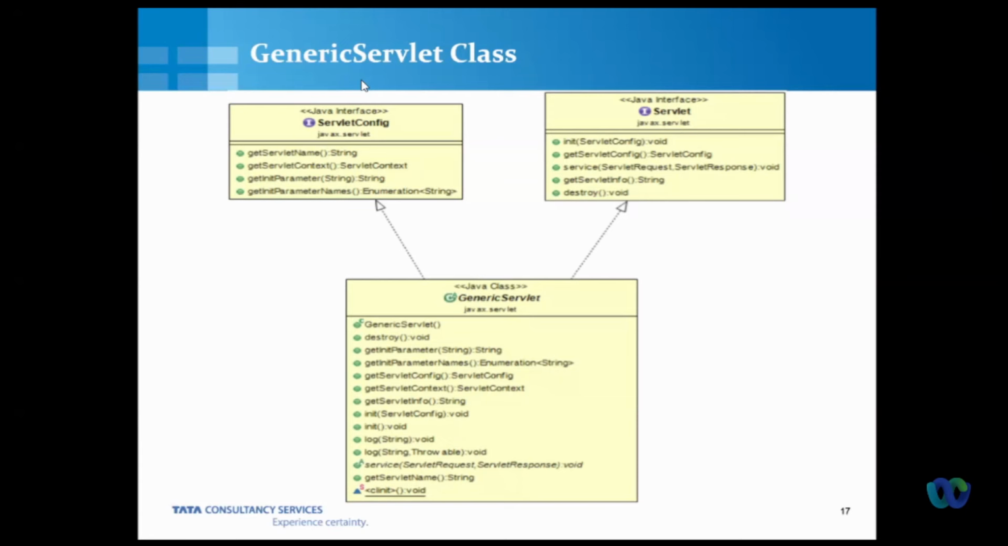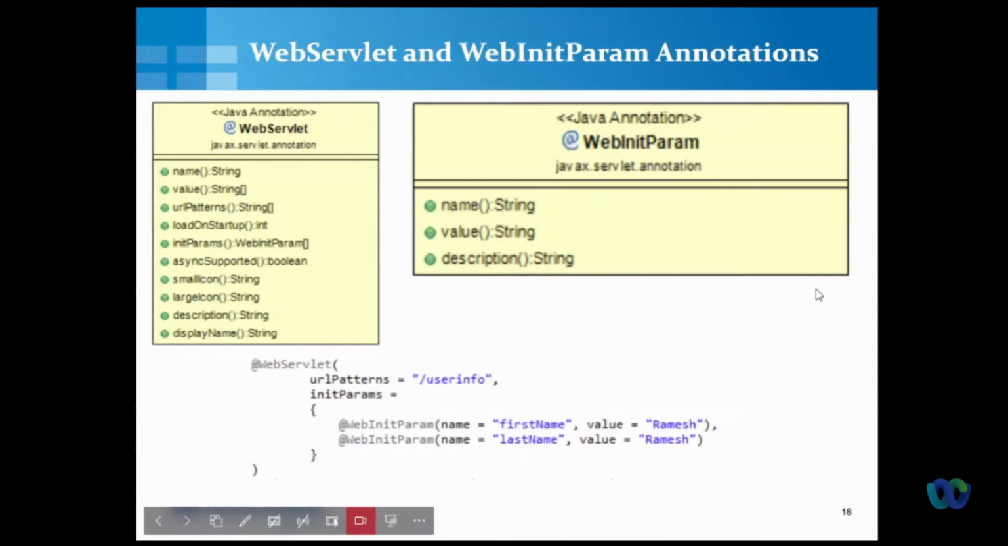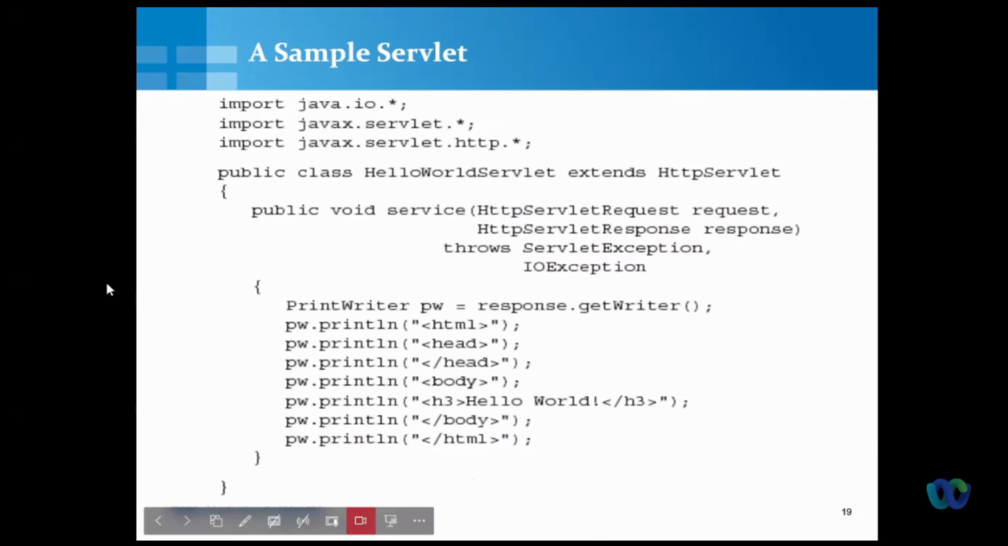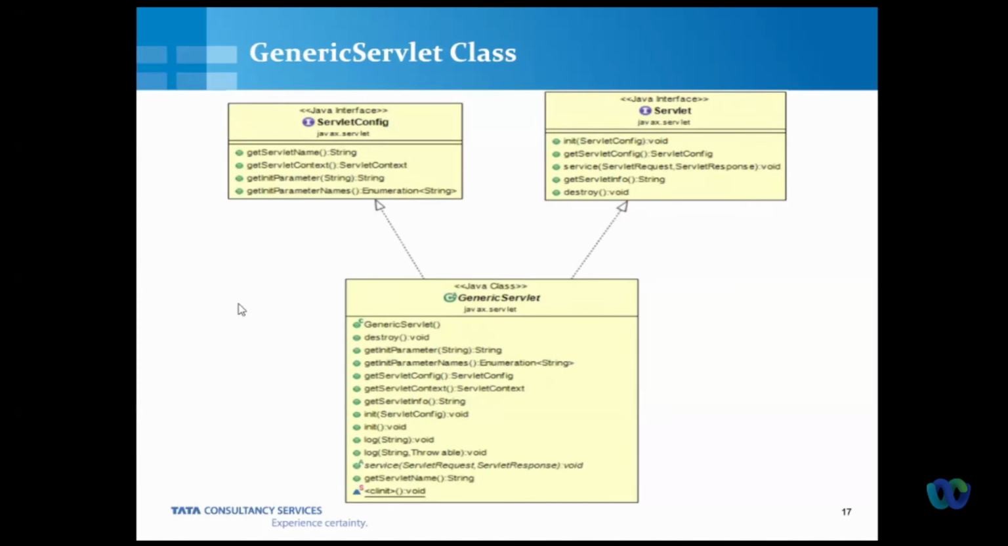So this is the generic servlet class, which is implemented from the servlet interface and servlet config interface. Okay. See, don't worry about the slides. I will try to share it if possible, but as of now, let's focus on here. Okay.